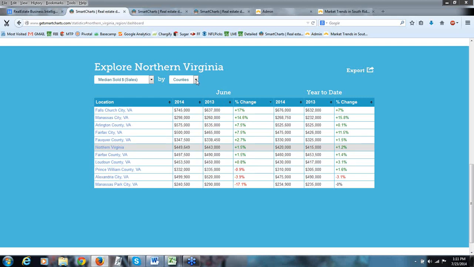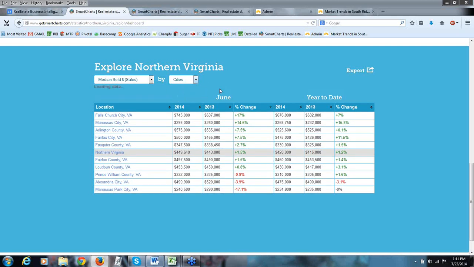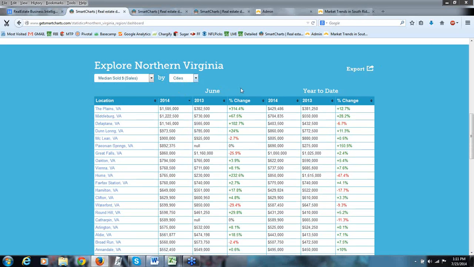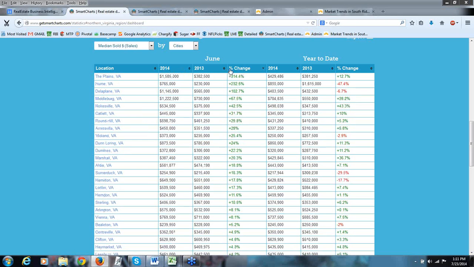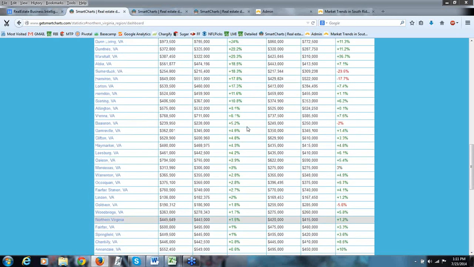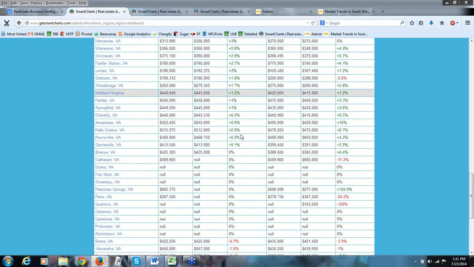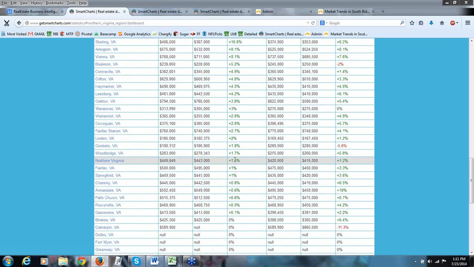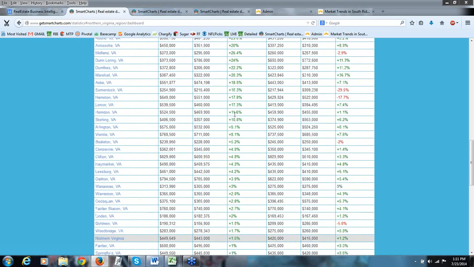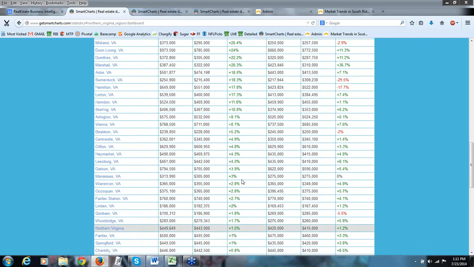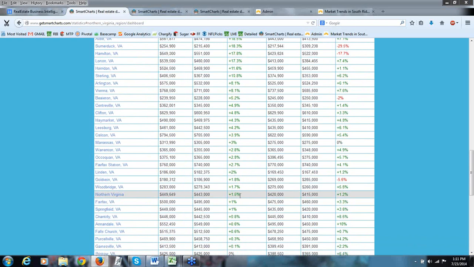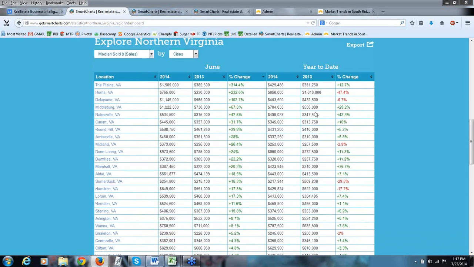So you can sort, let's say that you're on a cities list for all cities in Northern Virginia. So it's a big list, and the default is going to be sorted by the 2014 most expensive, but I can change that to sort instead by percent change in median sale price. And we can see, so this is the parent location. Anything above that is exceeding the parent location. In this case, these are the cities that are ahead of the Northern Virginia median price trends.